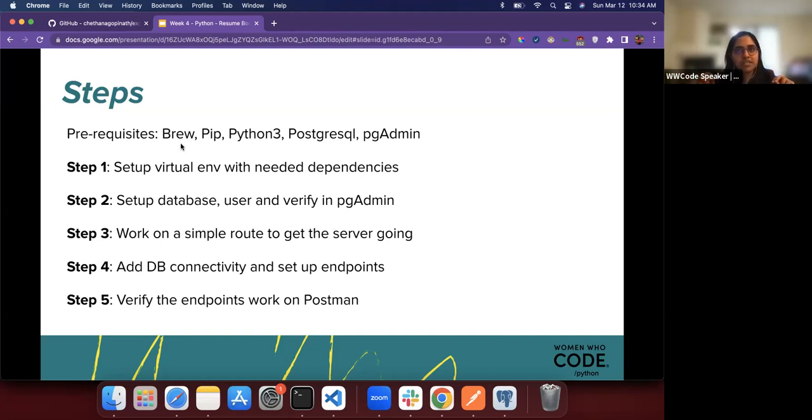PostgreSQL, which is the database for today's session. And then pgAdmin is a user interface to view all of the database tables and columns and things like that we're going to create. I'll show it to you when we get to that step, but you need all of these things. And then the first step, let's just get into the steps.